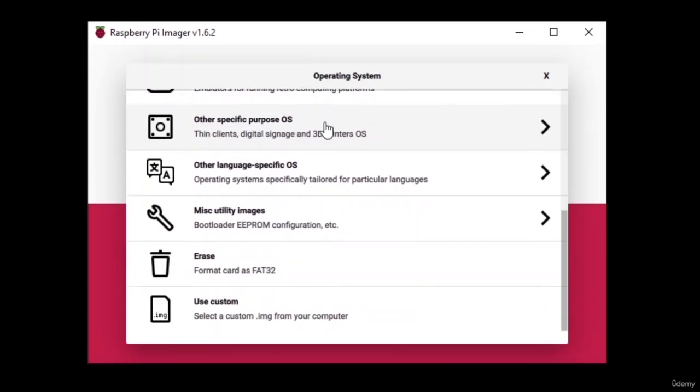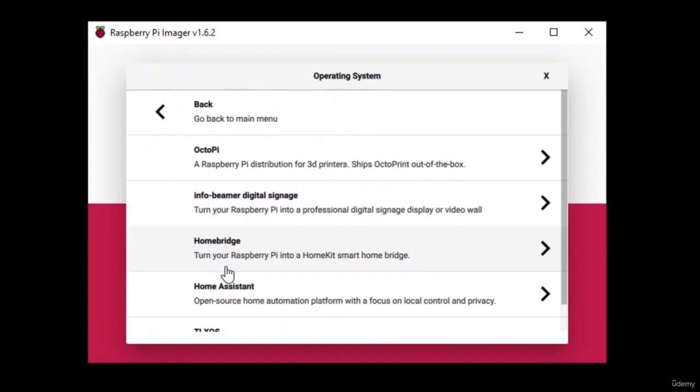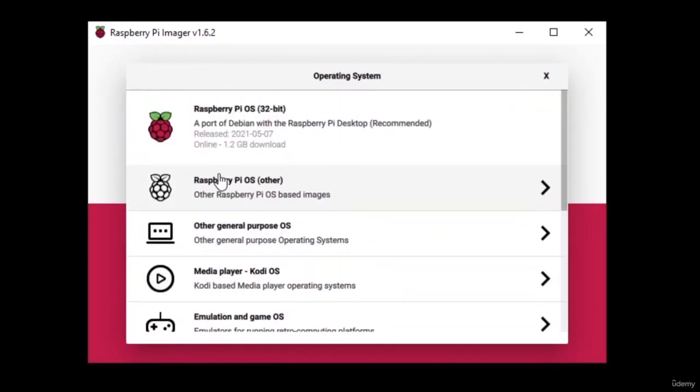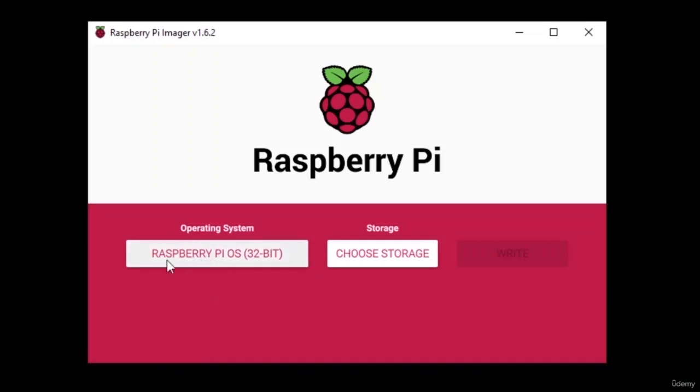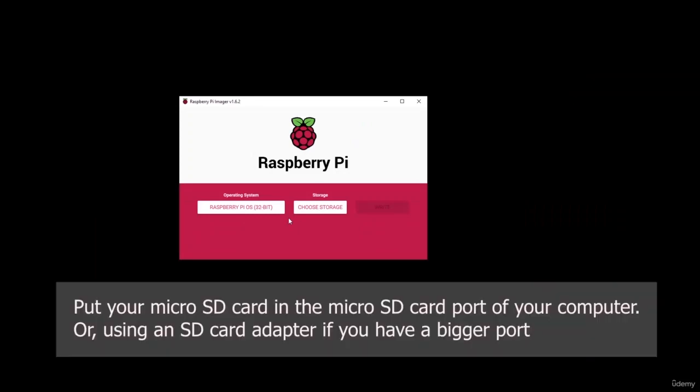You can see you have many different ones. For example, here you can see many different operating systems, but we're going to go with the main one, Raspberry Pi OS, which was previously named Raspbian. So if you are looking into installing Raspbian, that's now the new name, Raspberry Pi OS. And then I'm going to physically put my SD card in the computer.